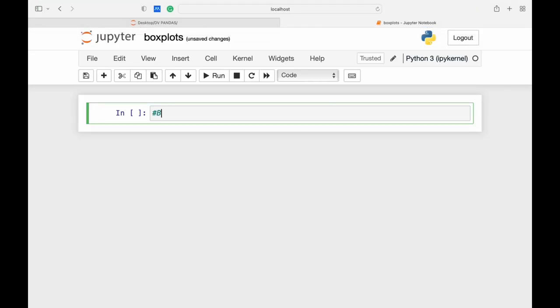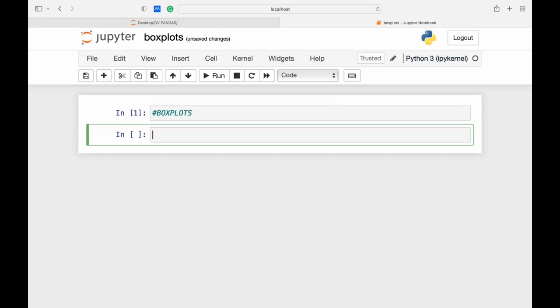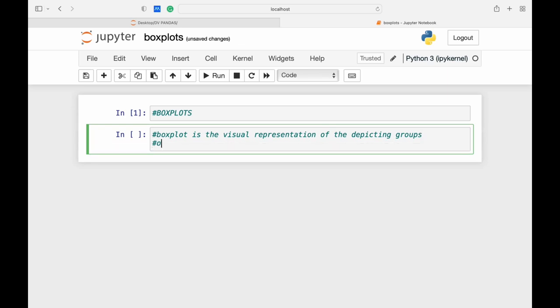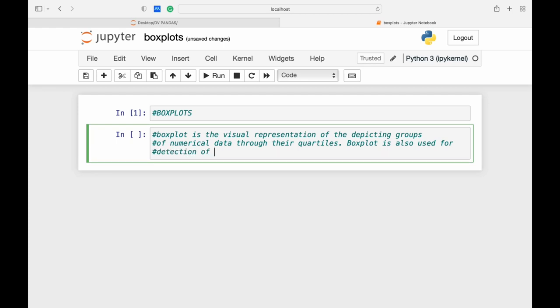So today's topic is box plots. So what is a box plot? A box plot is the visual representation depicting groups of numerical data through their quartiles. Now what are quartiles? Imagine we have a distribution. The median divides it in two parts. If we have three such entities which divide the distribution in four equal parts, those entities are called quartiles.